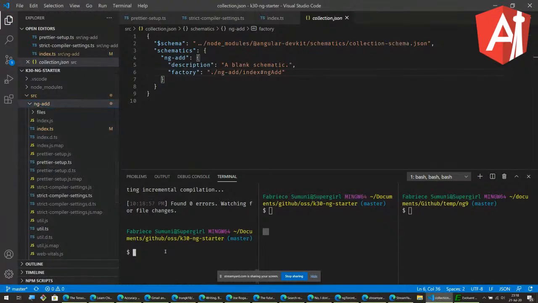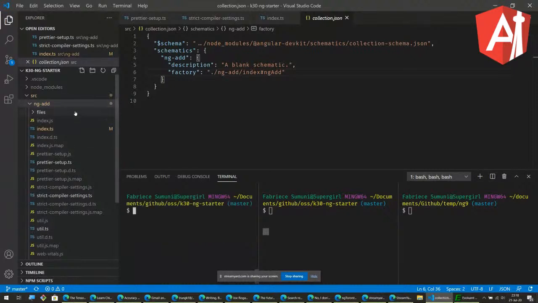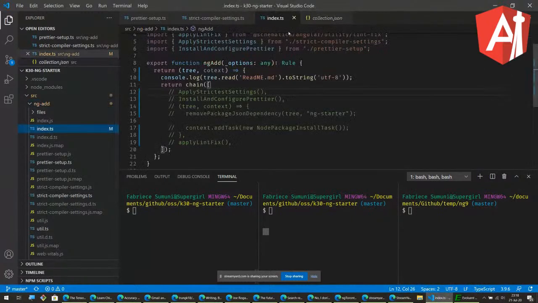So if I go into ng-add here, I have a bunch of files that have been generated from running this. I could remove them, but it's the same thing. So if I look at the index.ts, this is basically how a rule looks. You have an ng-add, it returns a function which takes a tree and a context. And in this case, I just console log the tree, where, because I'll be testing in the schematic project, I can actually show you how to read files in the schematic project.